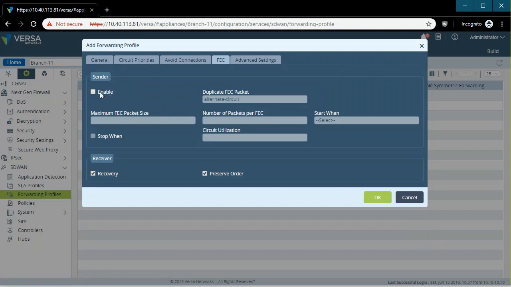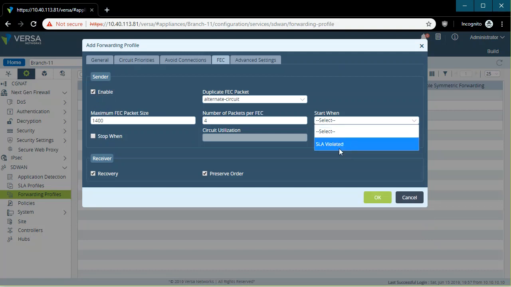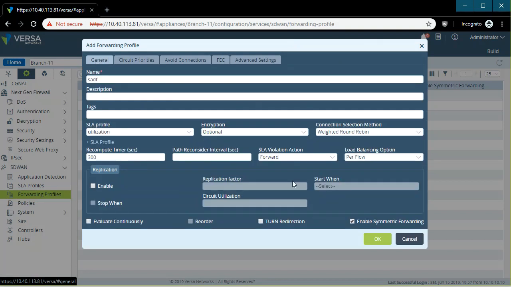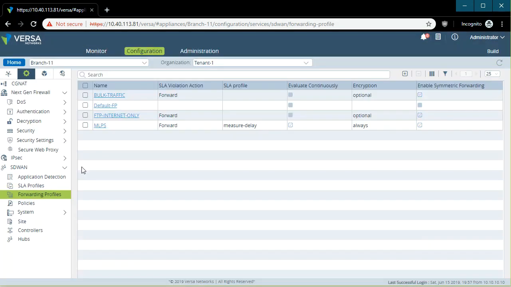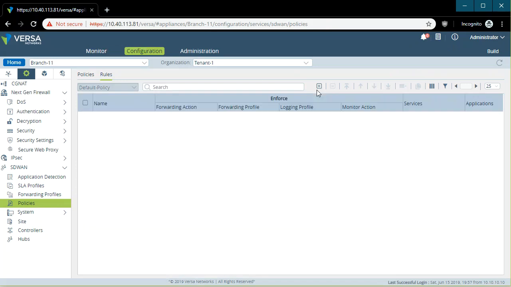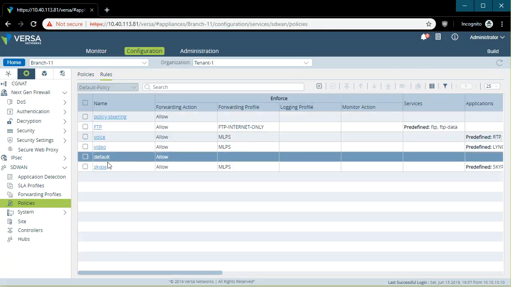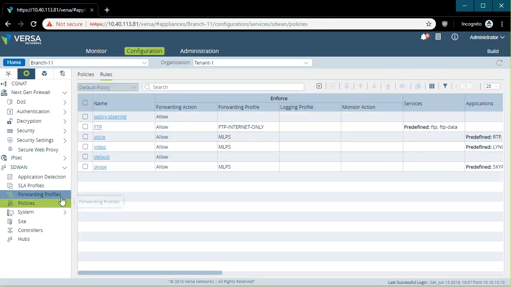Here you can also enable forward error correction if you would want to. You can enable it to always work, or you can enable it only when the SLA is violated. Here you can configure other things such as how often we should reevaluate our links, and whether we should continuously evaluate them or not. After that, we can identify the applications, or sources and destinations, to which we want to apply specific rules and how they are going to be handled. So these are SD-WAN rules.